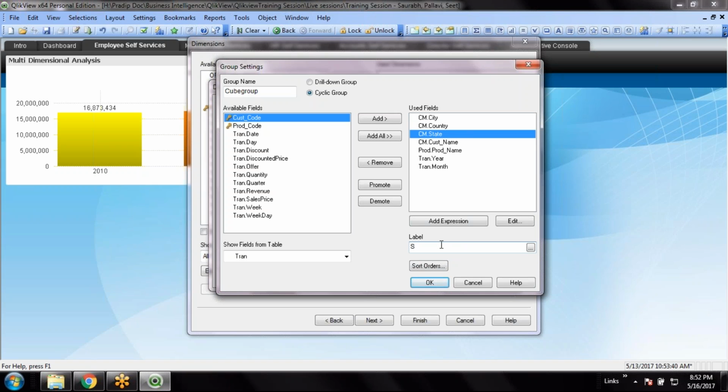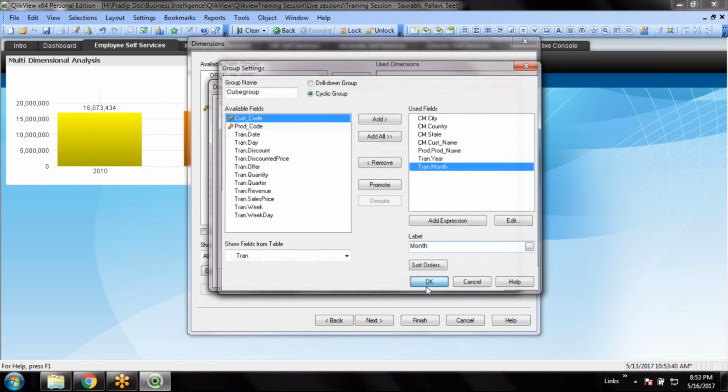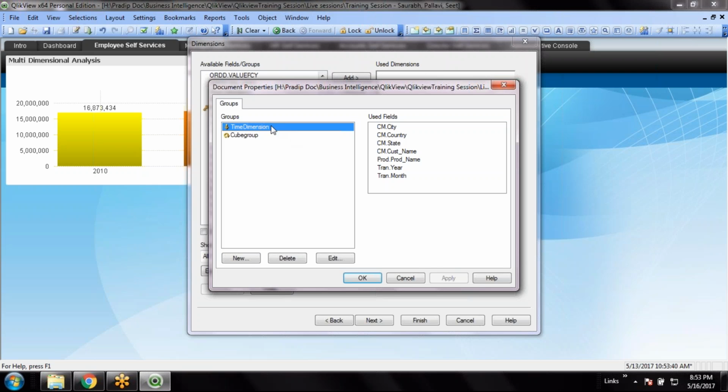Country, product, year, and then month. So basically I've got all these dimensions which need to be added into my cyclic group, which is a cube. Now I have these two groups. One is drill down, where you're going from top to bottom by going inside the data. Here we're not going inside anything. You're just seeing the same data based on different dimensions.